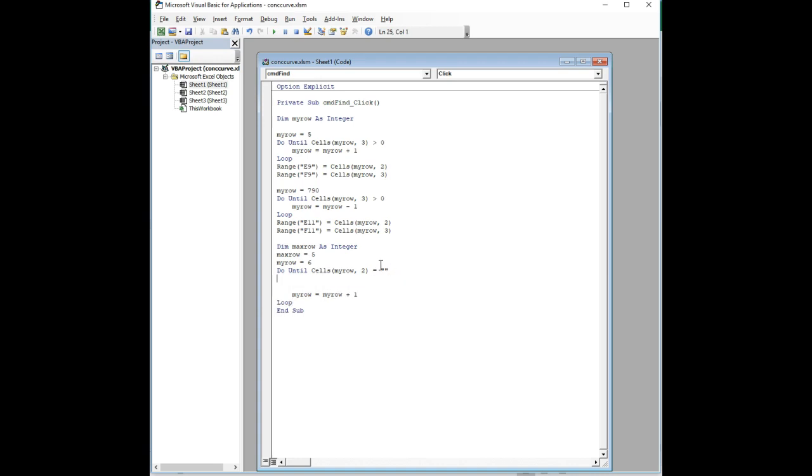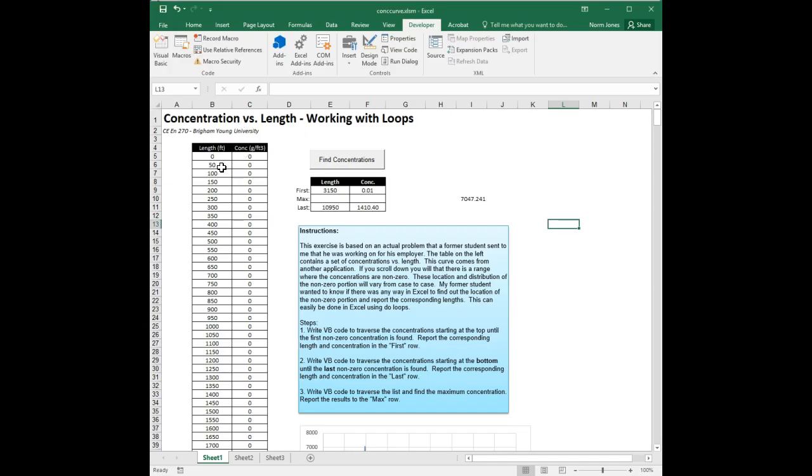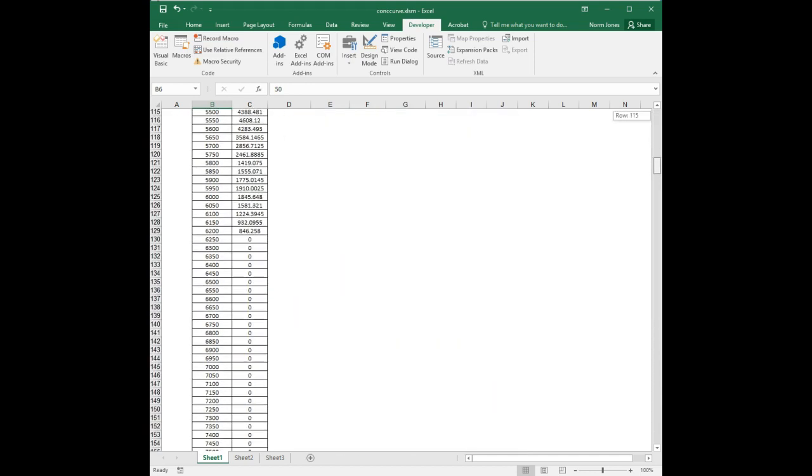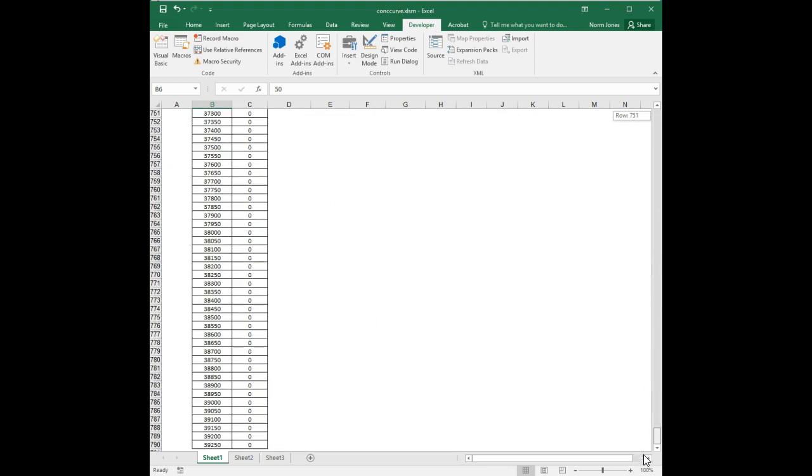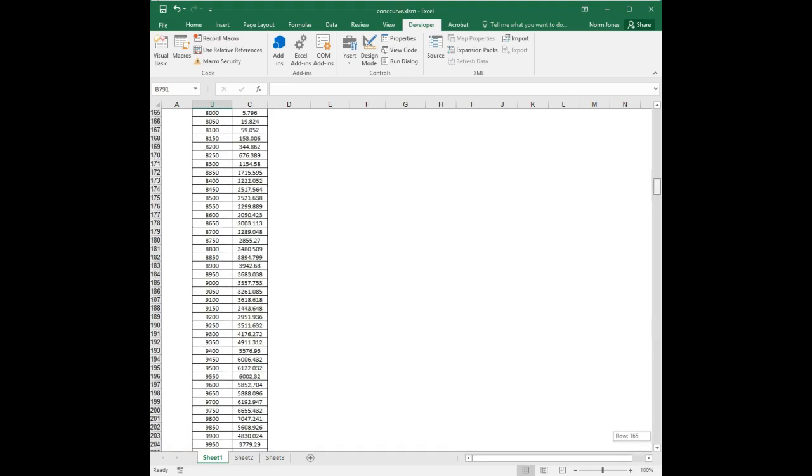In other words, we are going to start looping at row 6. We've already kind of processed row 5, and we are going to be looking in column 2, and we're going to keep looping all the way down until we reach an empty cell, which means we've searched through the entire list. So that's all we're doing there.